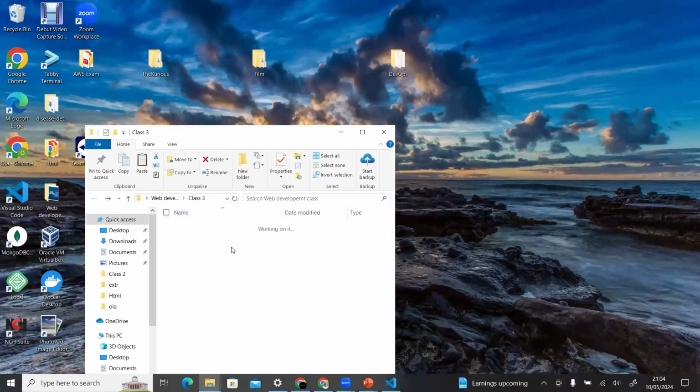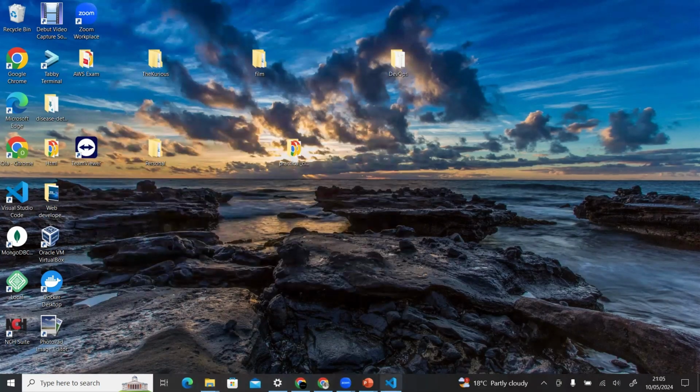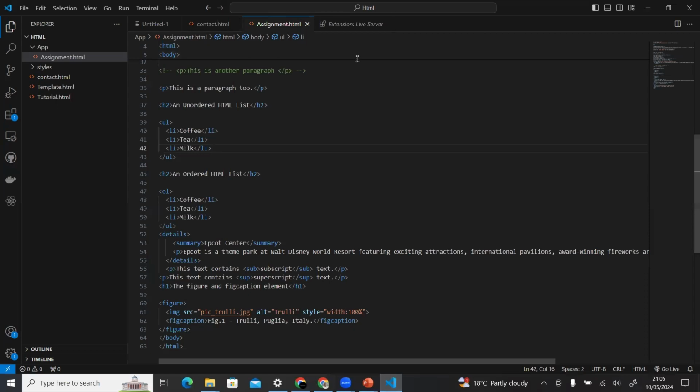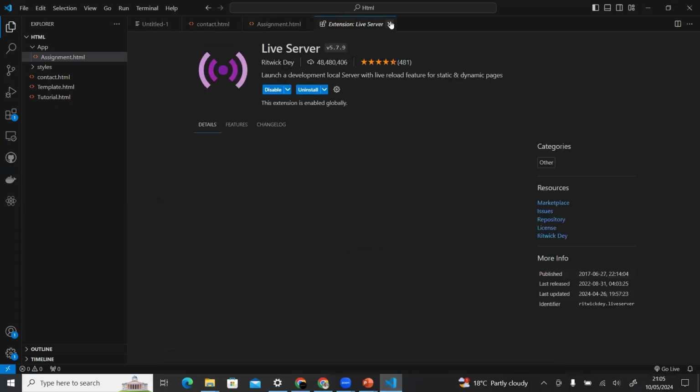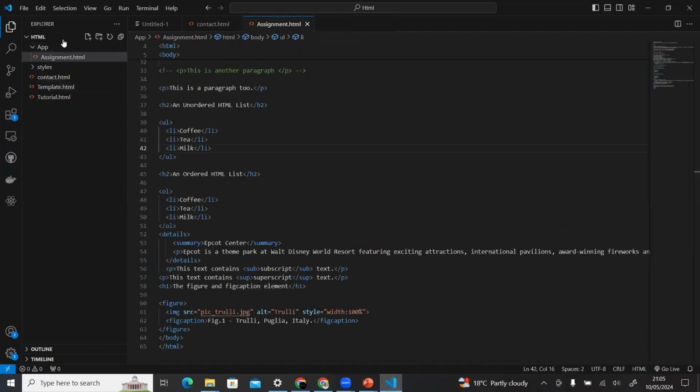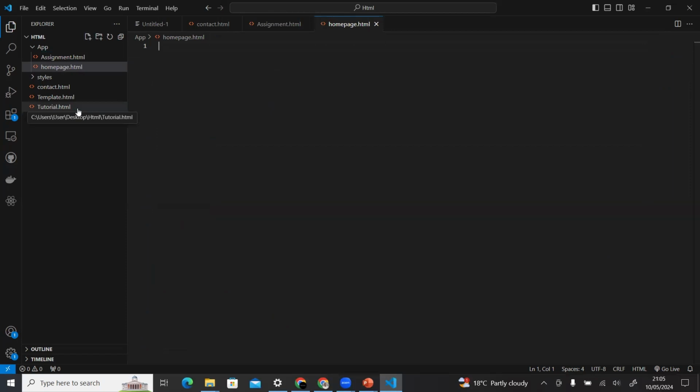So this is class 3. This is my screen. This is what I'm saying: click on your folder, click on this one, make sure you click on it. Then you click this plus, add file, so the file can be here. Then we name it homepage.html. Then you click on close.